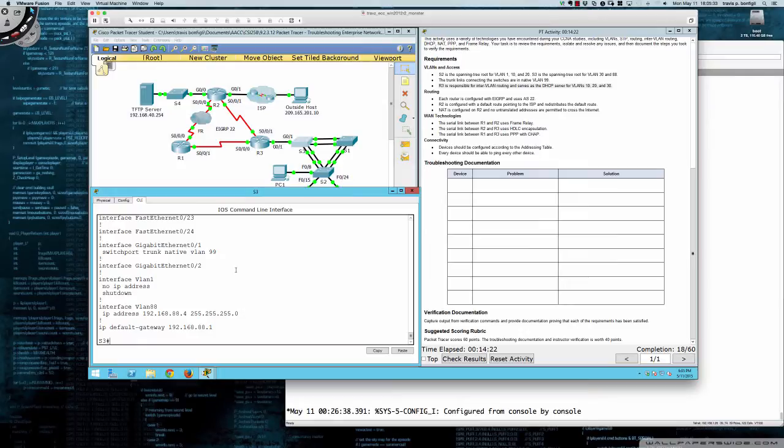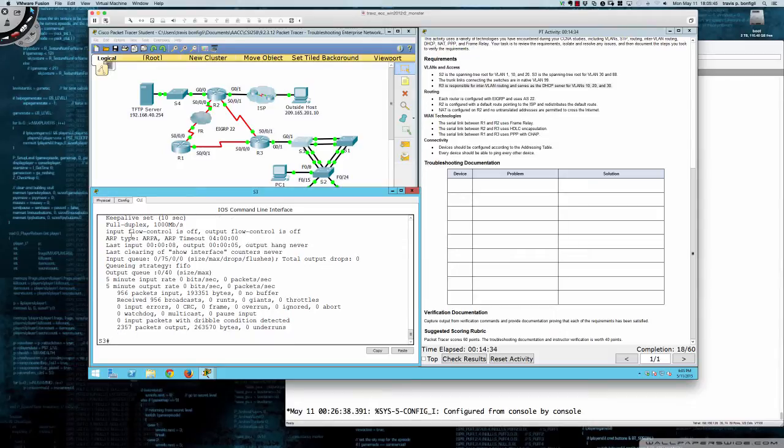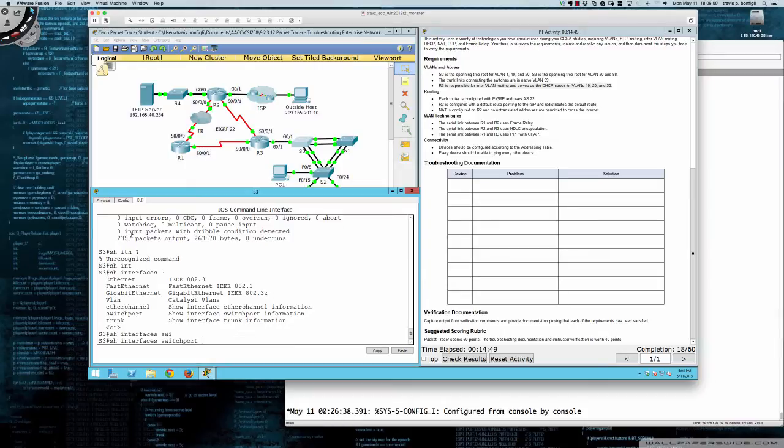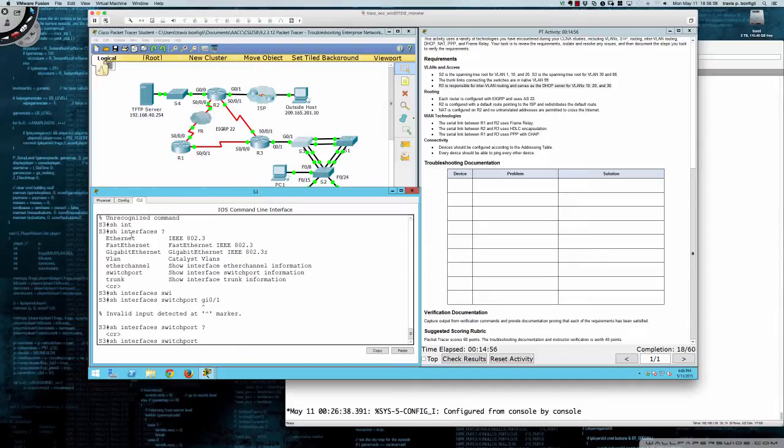What if I were to say show interface gig 0/1? Do we see anything here? No. What's the command I'm thinking of? I'm drawing a blank right now. Show interface switchport. Sorry, there we go. Show interface switchport gig 0/1.